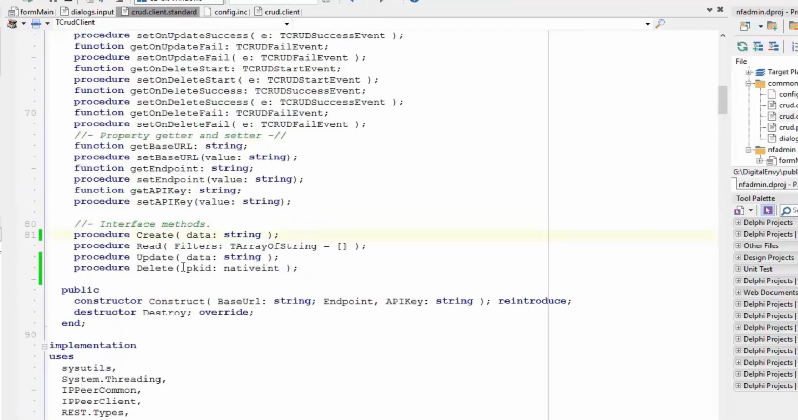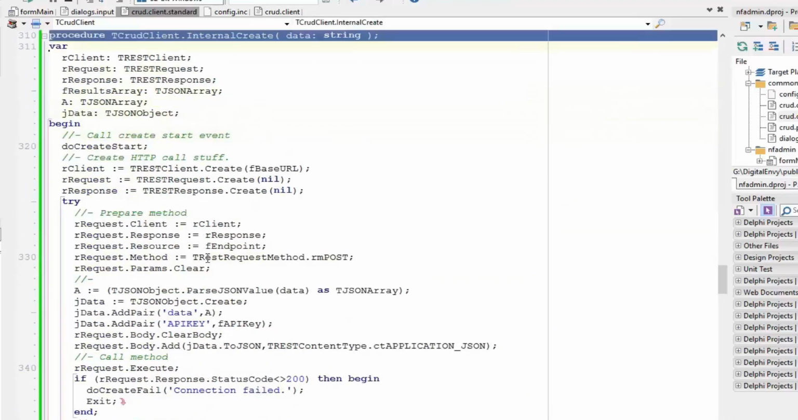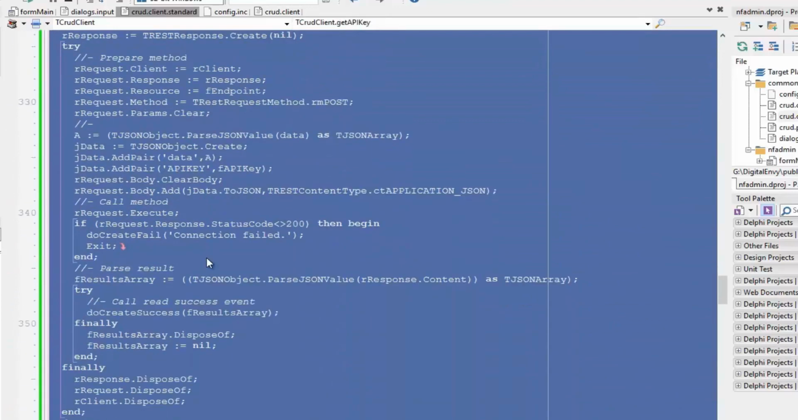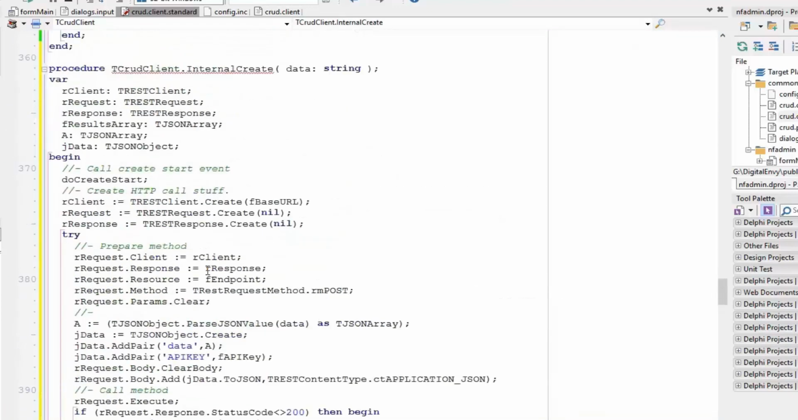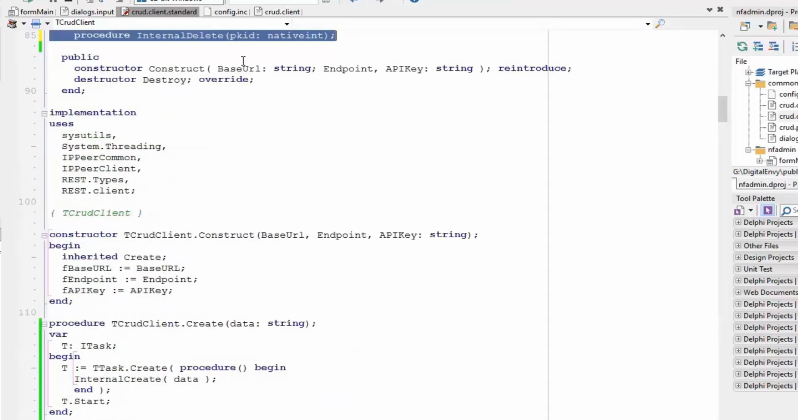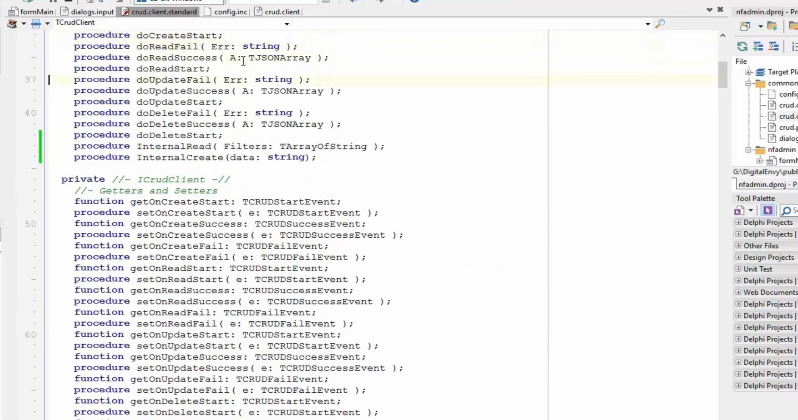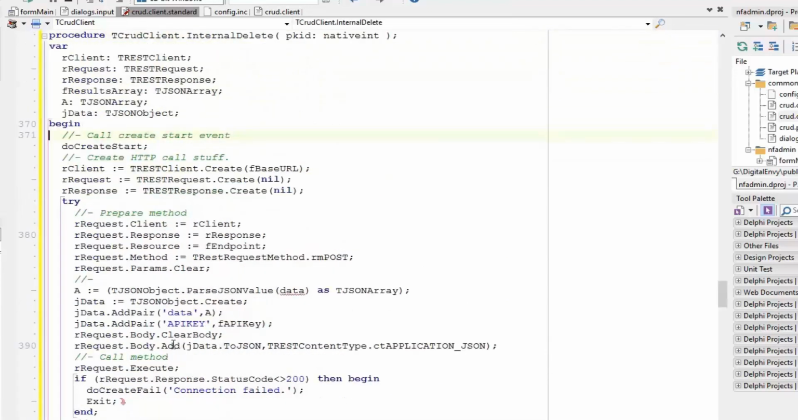So let's have a copy of our internal create. And this is going to be the internal delete method. So this is internal delete. And instead of passing in data, we're still going to pass in pkid, native int. Okay, and we'll create the header for that up here in the class. And where is it? There we go. So now we're going to do more or less the same thing, but we're going to call delete start event, do delete start.